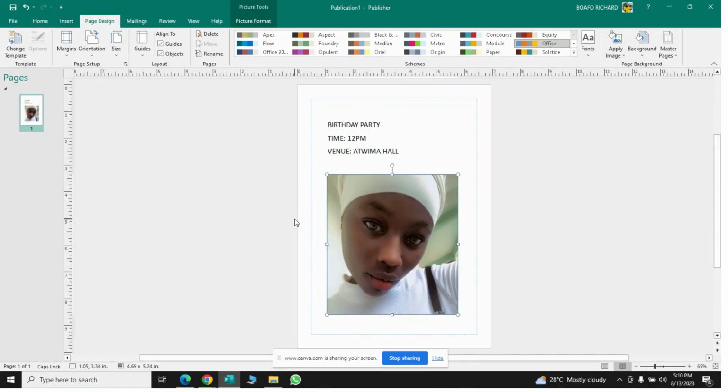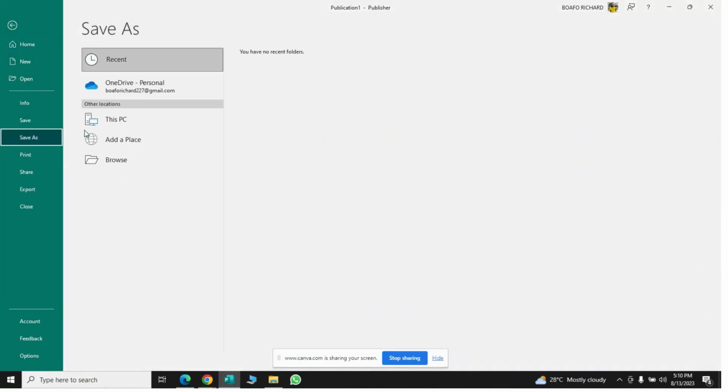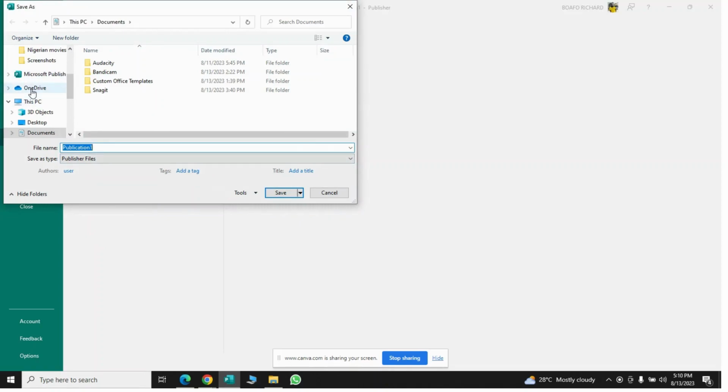And then the next step is saying that we should save our project. So we have to save our project. We have to go to file and then you move to save as. Click on save as and choose browse. So we have to select where you want to save it.